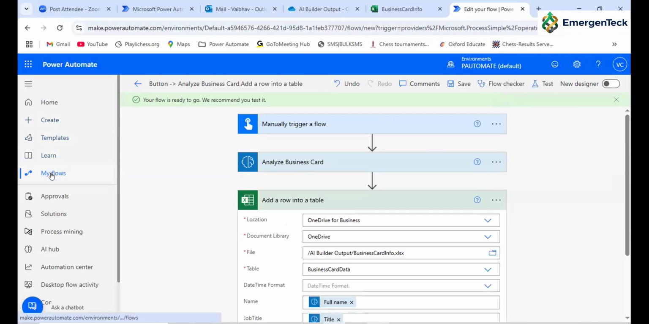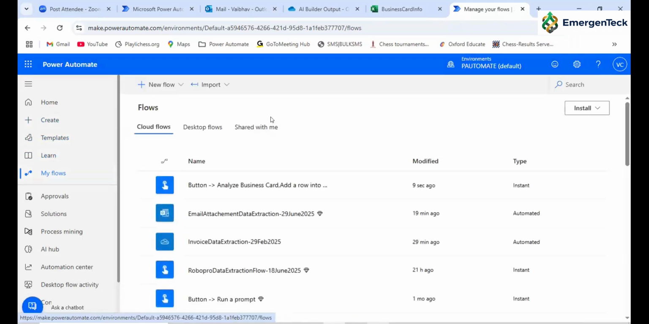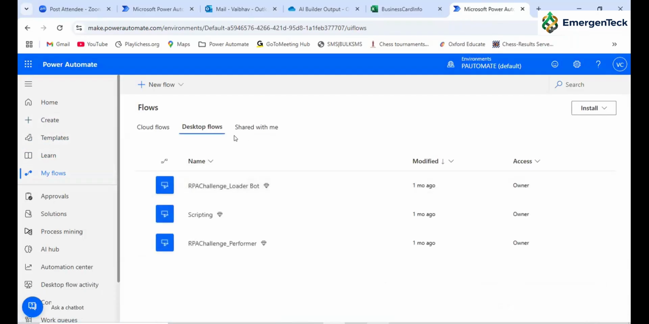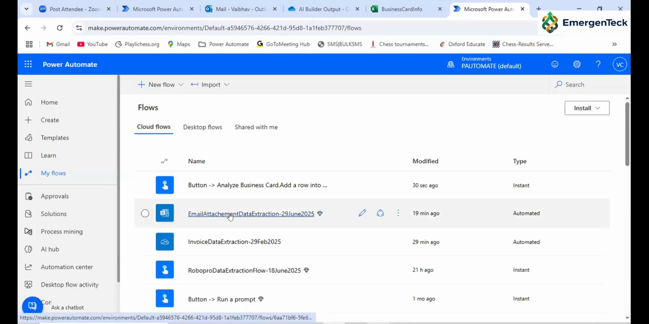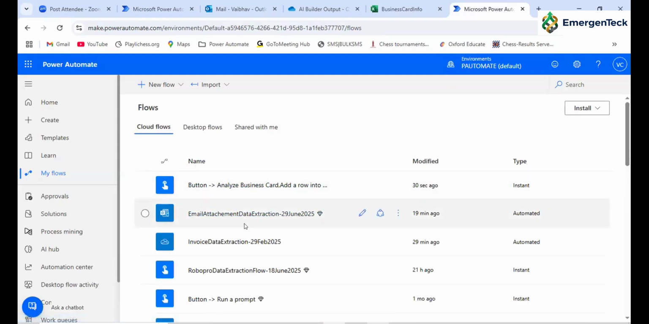Okay. Now, if you go to My flows, whatever flows you have created, you can see under My flows. Here you can see the cloud flows under cloud flows, and desktop flows under desktop flows. And if any flows are shared with you, they will be available here. Okay. So now we'll go to the cloud flows. Now you have created this flow, or this flow, because we have just created it.